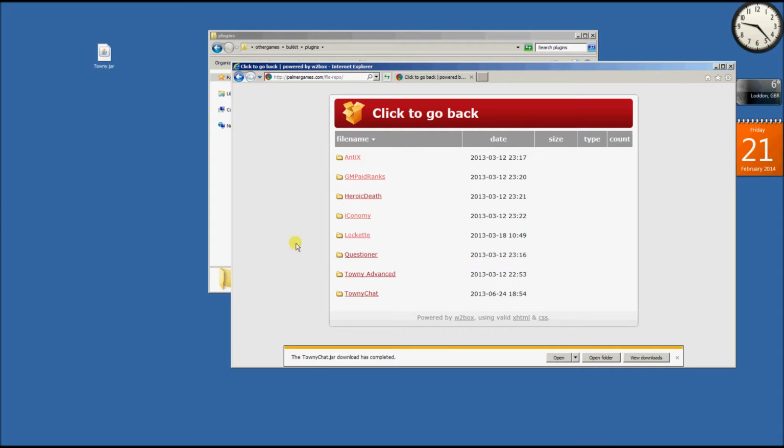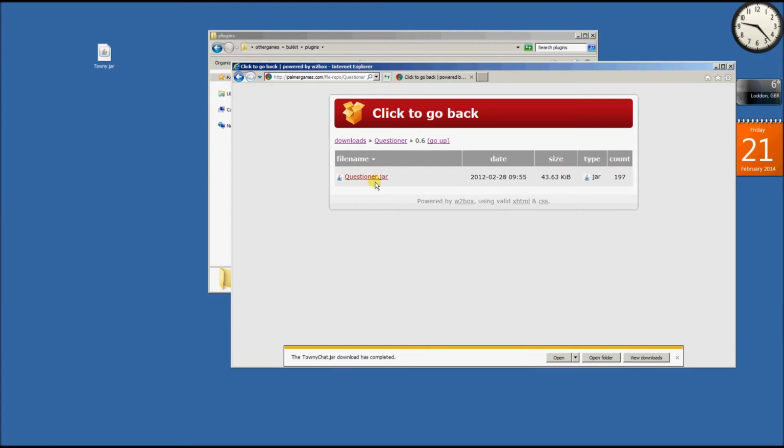Questioner, however, is quite important, so if I go in here and download Questioner, what this does is what it says on the tin really, it asks you a question. If, for example, someone else owns a town and you're wandering around with that one, and the mayor decides to charge all of his residents £1 million a day, and he adds you to the town, without Questioner, you will automatically join the town and get billed for the pleasure. So this is quite an important one.